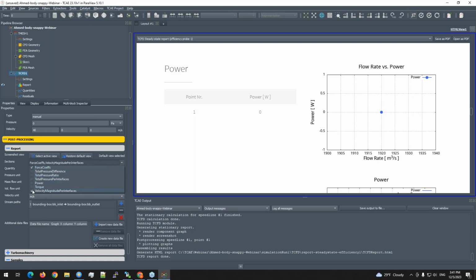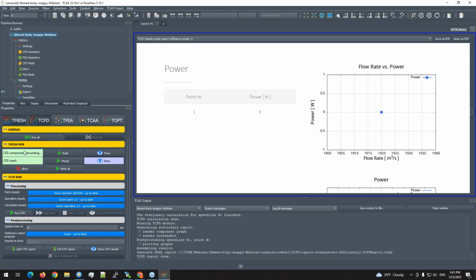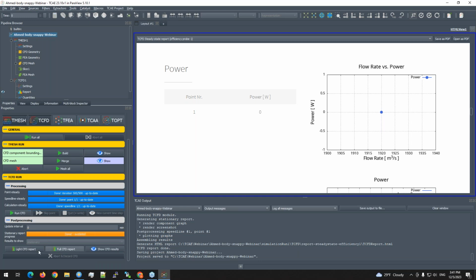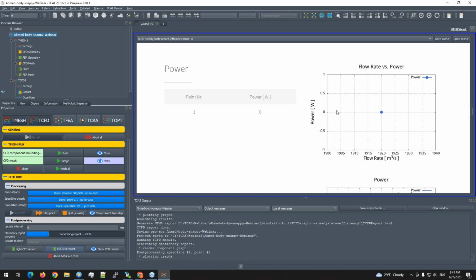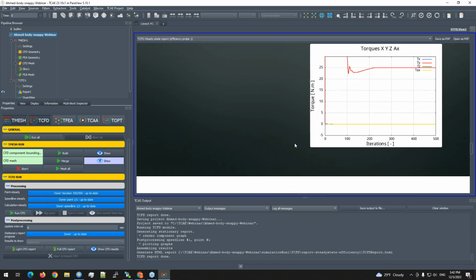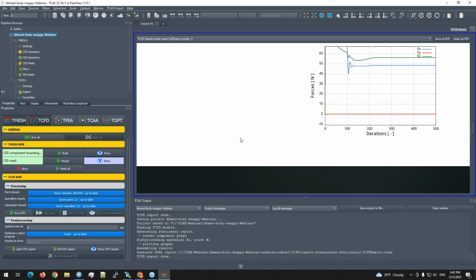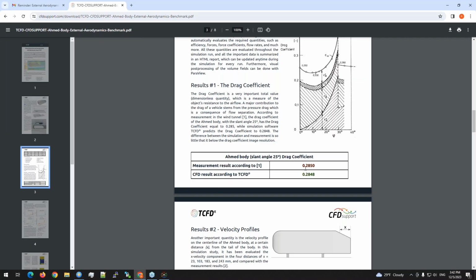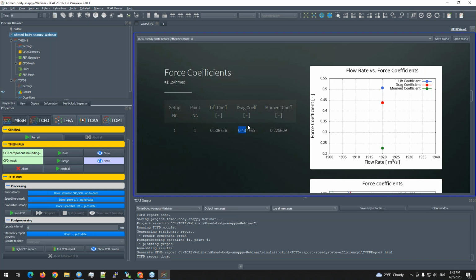So I will get rid of other quantities, and I will keep just the force coefficients there, so I can click save again. And now I can regenerate the report, so full CFD report. And then we will be able to read the final value for the drag coefficient on this very rough mesh, which is, I can go here, forces, force coefficient, so drag is 0.43. So as we can see, we are far from the real value, but for a mesh which is extremely rough.